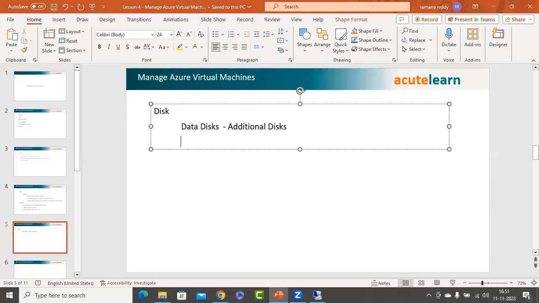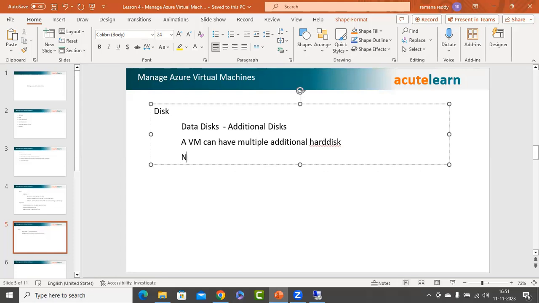Now, Azure virtual machines can have multiple additional hard disks. The number of hard disks depends on the VM size. Based on the VM size, it will tell you that this VM can have up to a maximum of 4 data disks, for this particular VM size you can have up to 16 data disks, and for this capacity of VM you can have up to 8 data disks, like that.